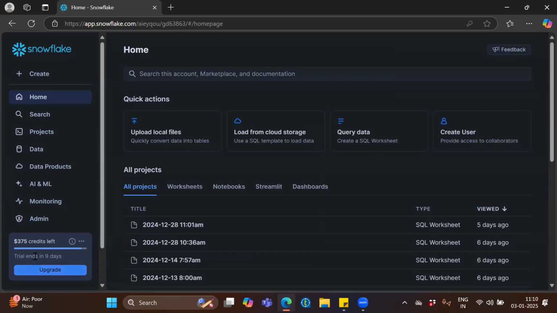We have 9 days left actually. In 9 days, we need to complete all these things.